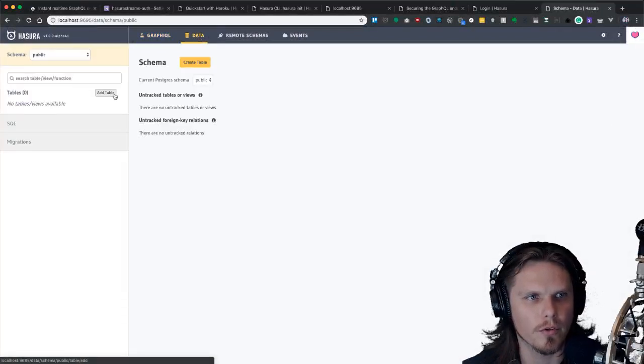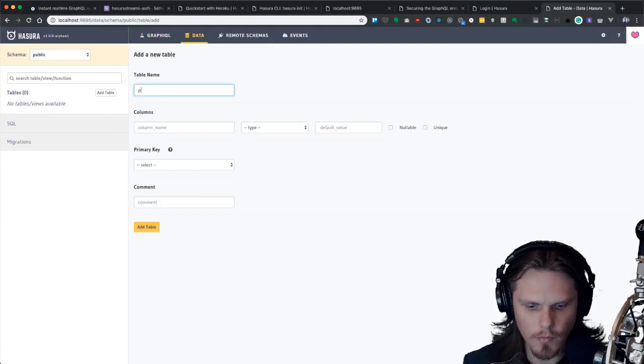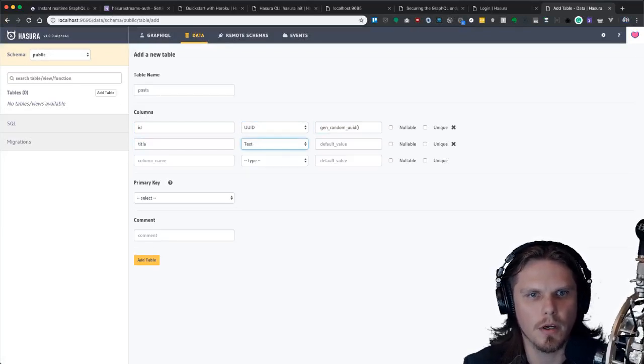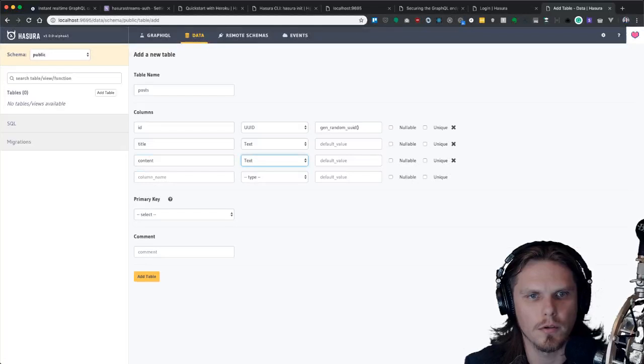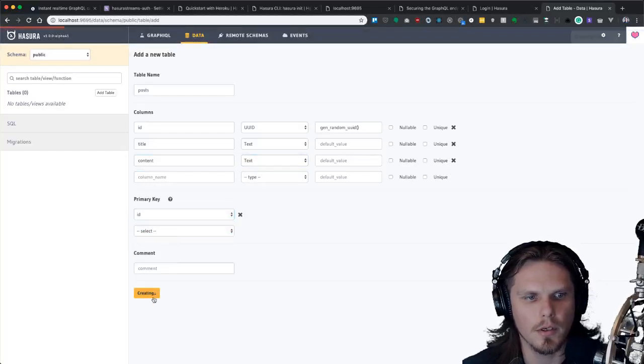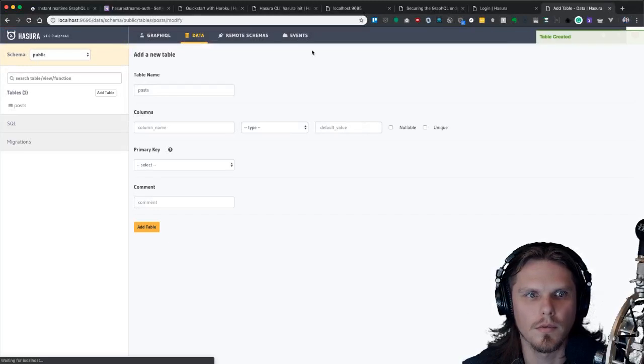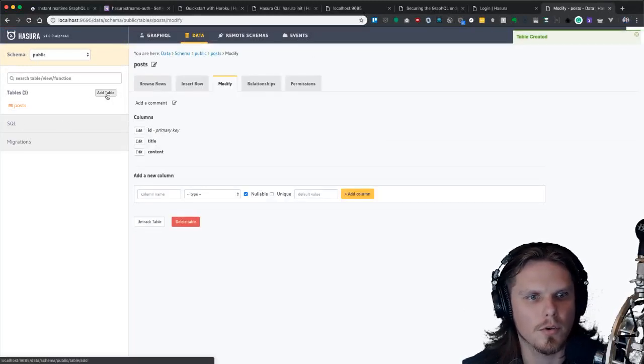So what we will do, first of all, let's create a bunch of tables. I usually like to create posts. Let's say we have a title and we'll have content. Primary key ID. And I will also create users. It also creates migrations. That's why it takes time.